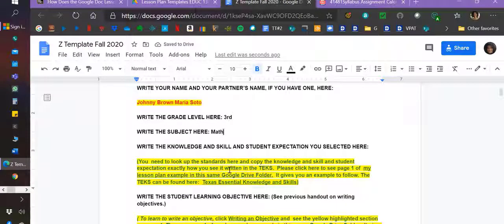Now here comes the section where you've got to do just a little bit of thinking, but not a whole lot. It says write the knowledge and skill and student expectation you selected here. Underneath that in yellow, you see my directions to show you what does that mean, how do you do it. So let's read that.